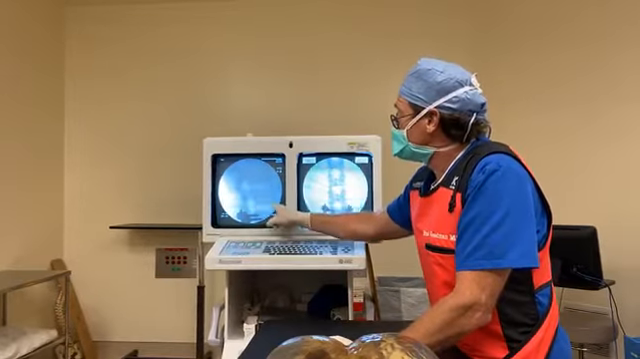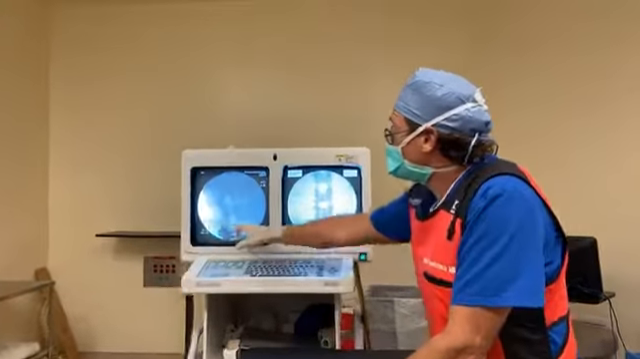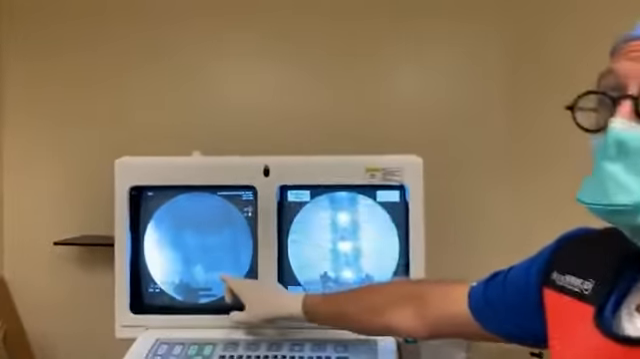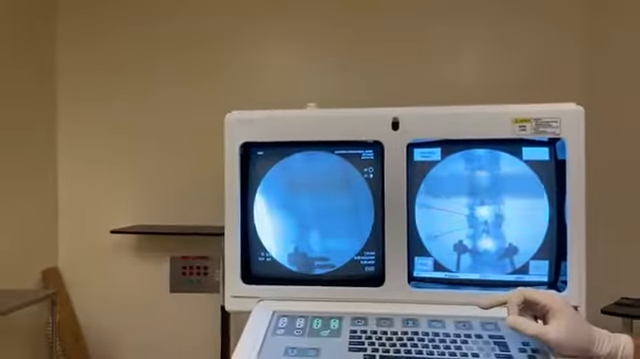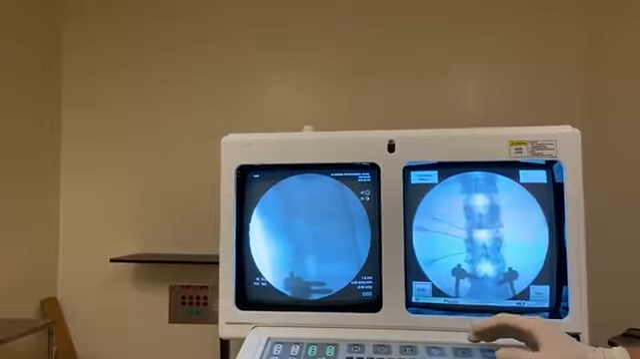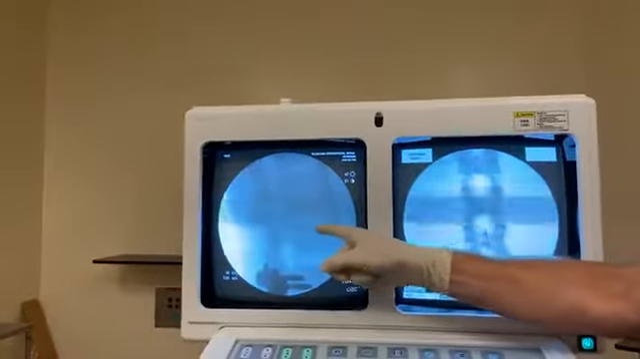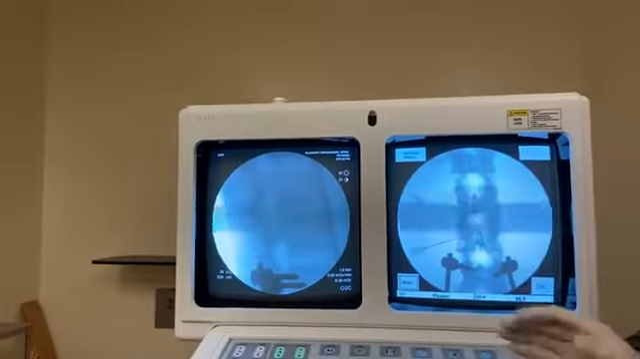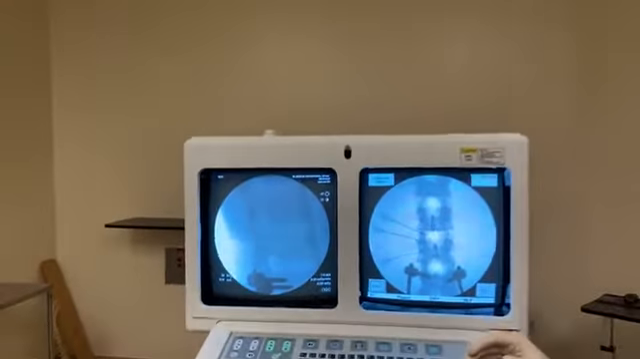And then this is the disc space, which we could also go into with a separate needle. That would be a separate procedure. We could also go into the vertebral body through the pedicle. That would be a kyphoplasty.